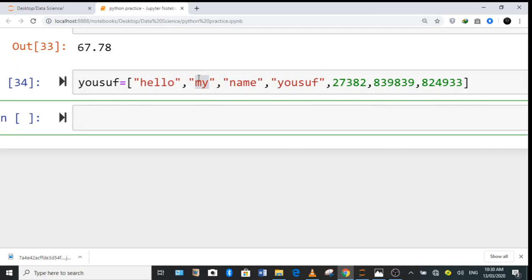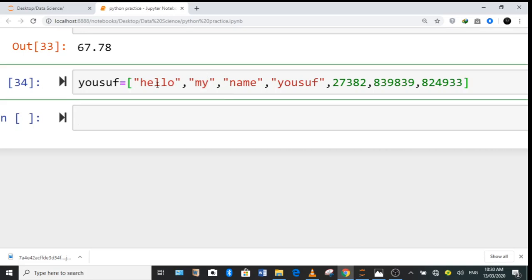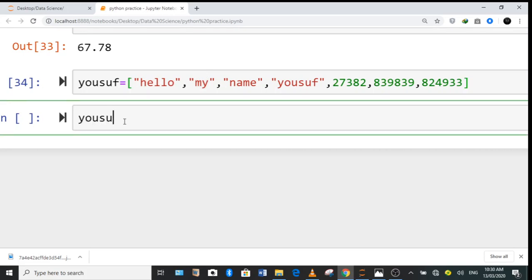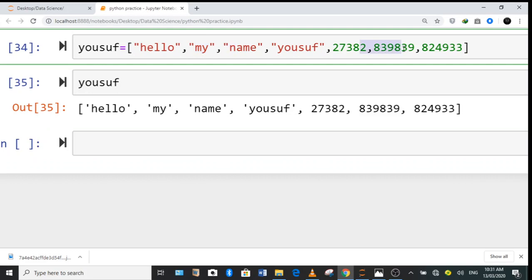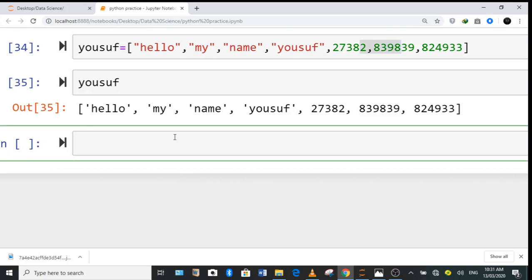Okay, what if I just write the variable name here? You are seeing that it is printing the whole list, all the values. What if I don't want to print the whole list? I just want the list from some particular value to another particular value. So how can we do this?